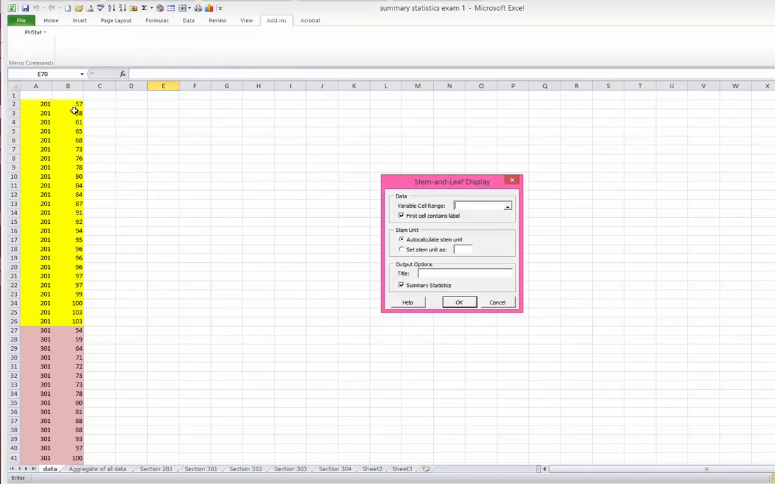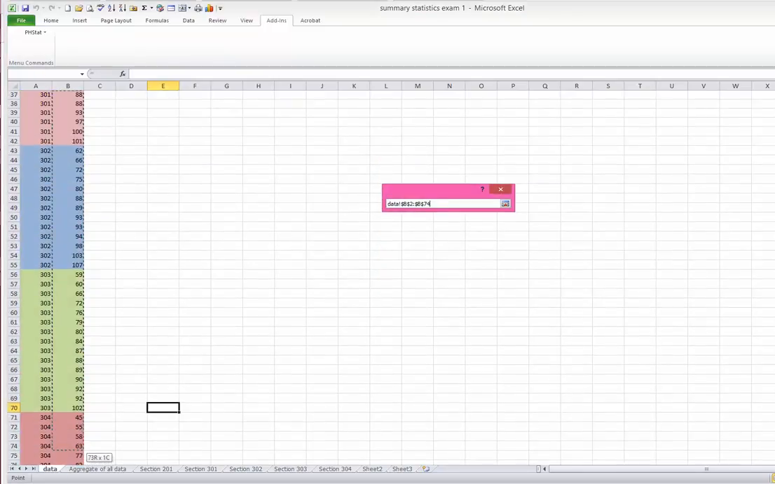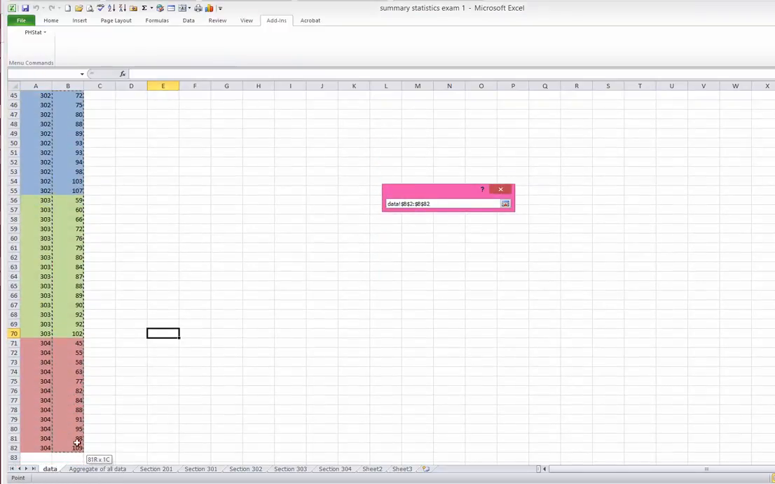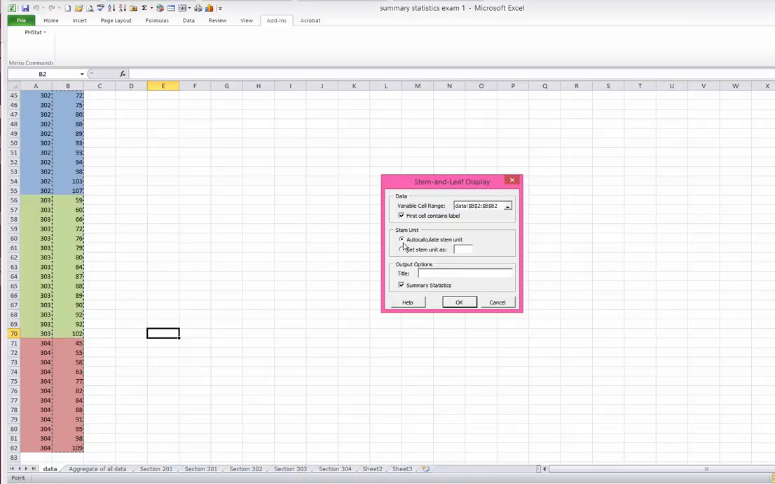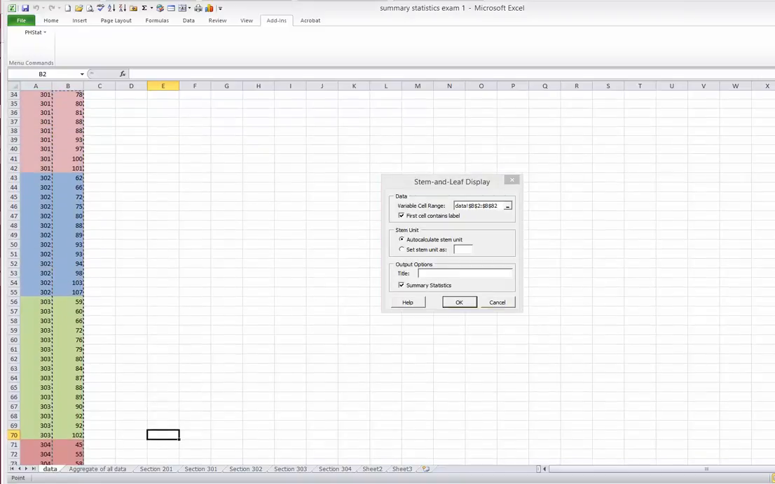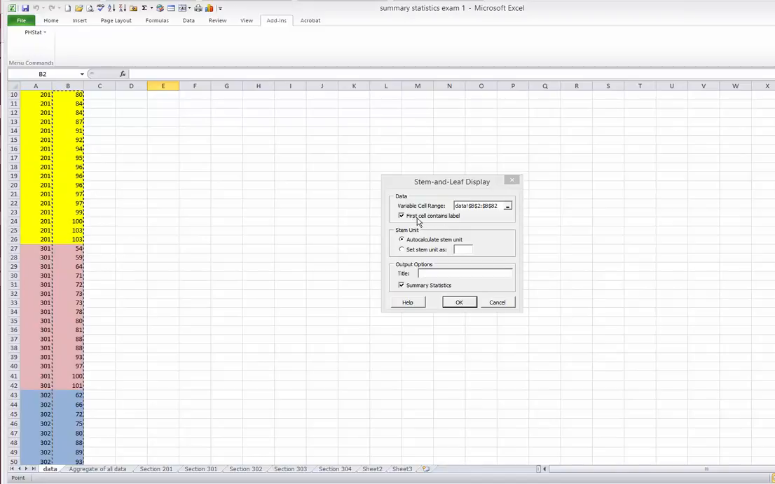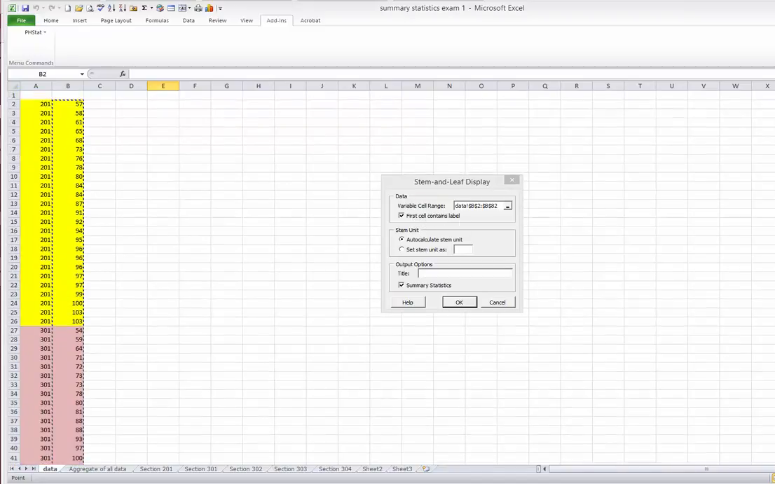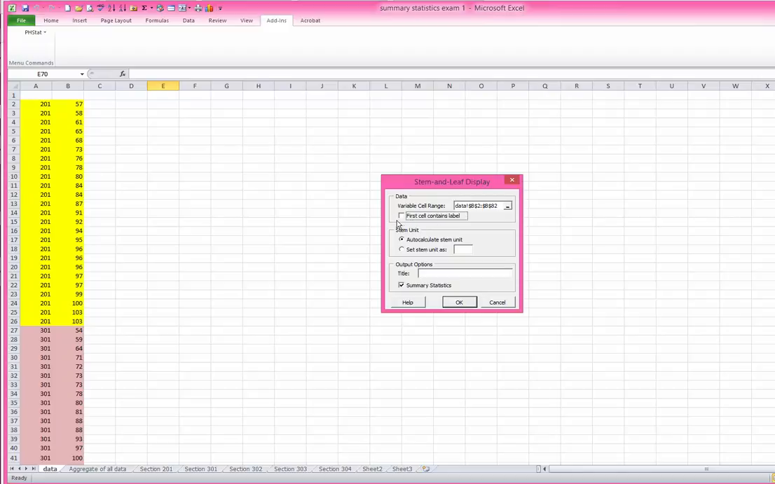In the variable cell range, you put all the data. These are exam scores from various sections. It says, does the first cell contain labels? It does not. The first cell is 57. So I'm going to check that off, meaning I'm going to take that check mark off.